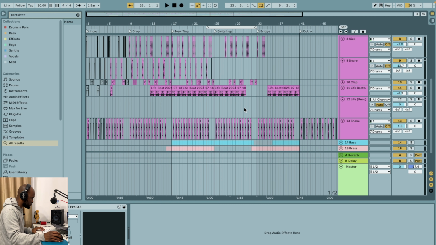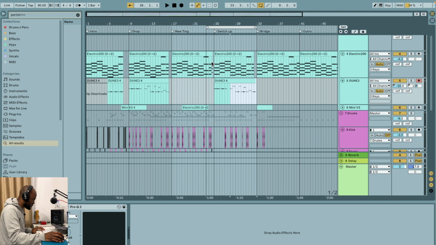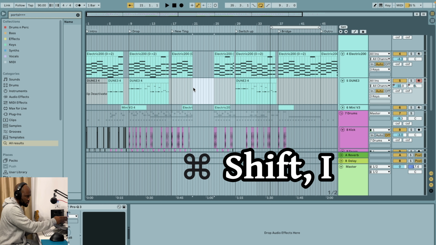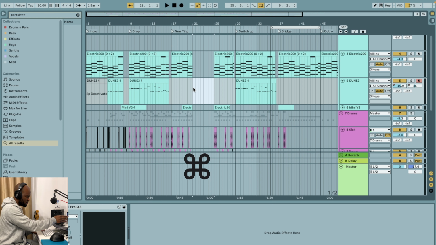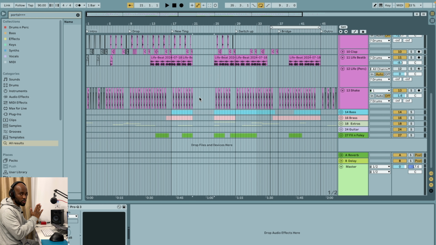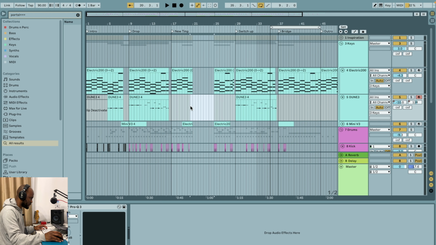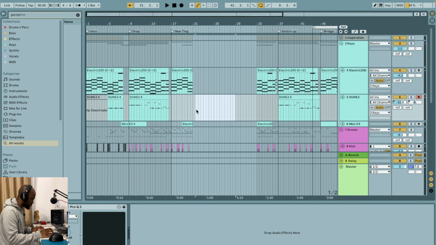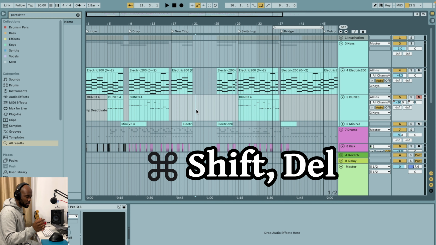Let's say you want to add something in between the switch up and the new thing. Click a section before and then press command I, and it will insert time in that whole area. If you want to delete the time that you've created, or you just want to delete time because whatever is in that section is irrelevant, press shift command delete.